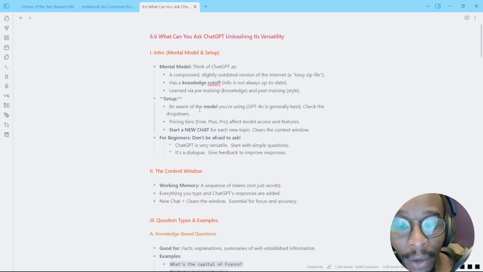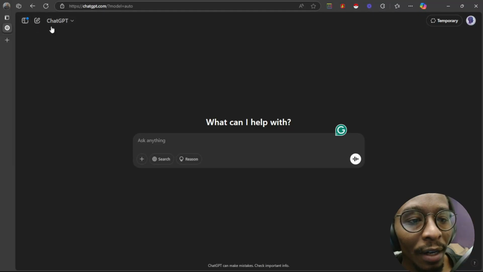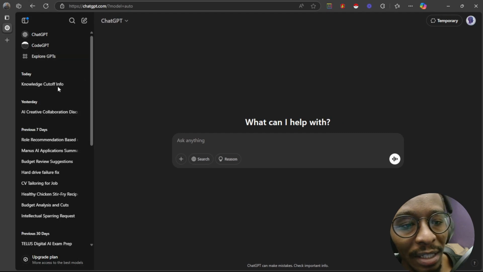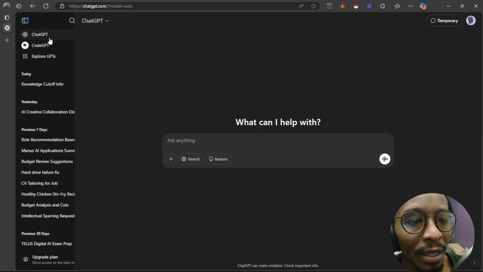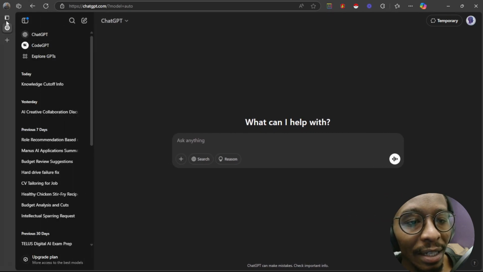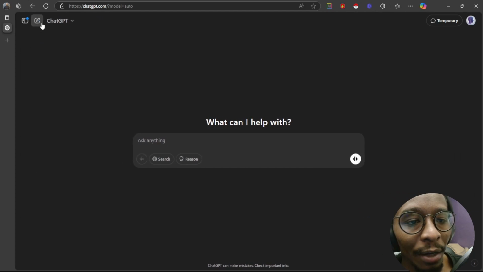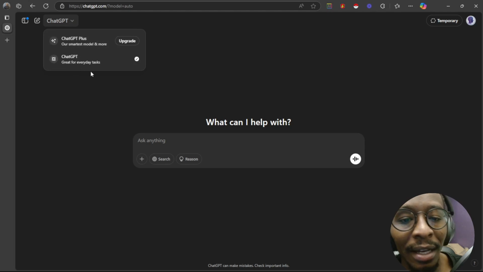So it's important to be aware of which model of ChatGPT you're using. Currently I am using ChatGPT 4.0, which you can check from this drop down on the top left of our screen. We have the sidebar, which is where your previous chats are, and after that, we can search for a chat there. Then we have the pencil icon, which when you click on it, is going to open a new chat. And next to it, we have ChatGPT, which when you click on it, has the models here.